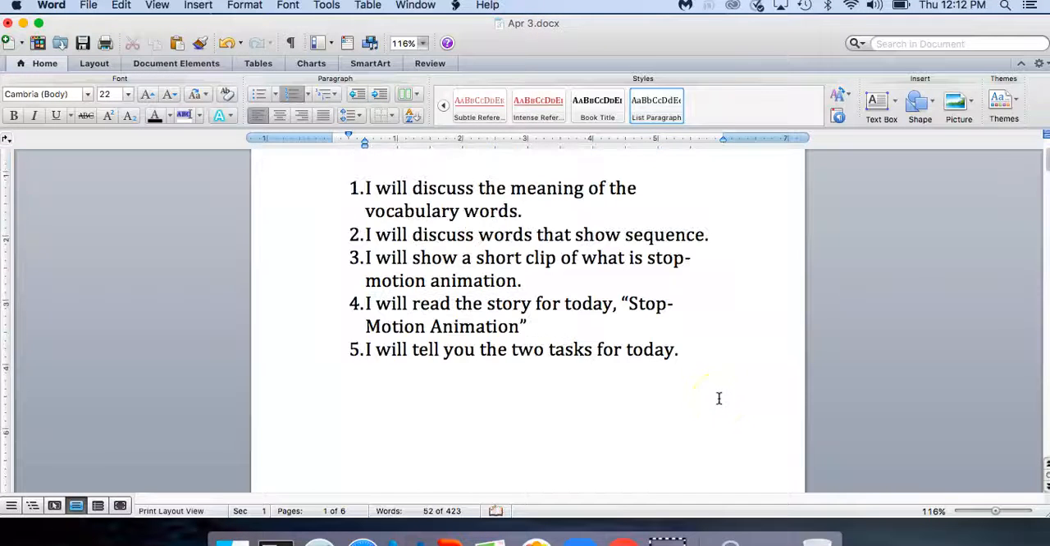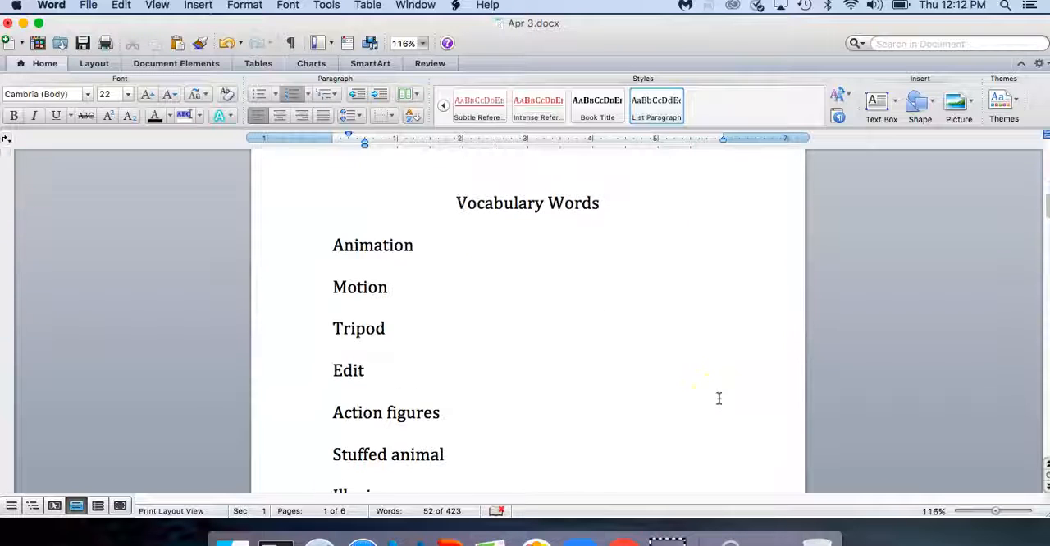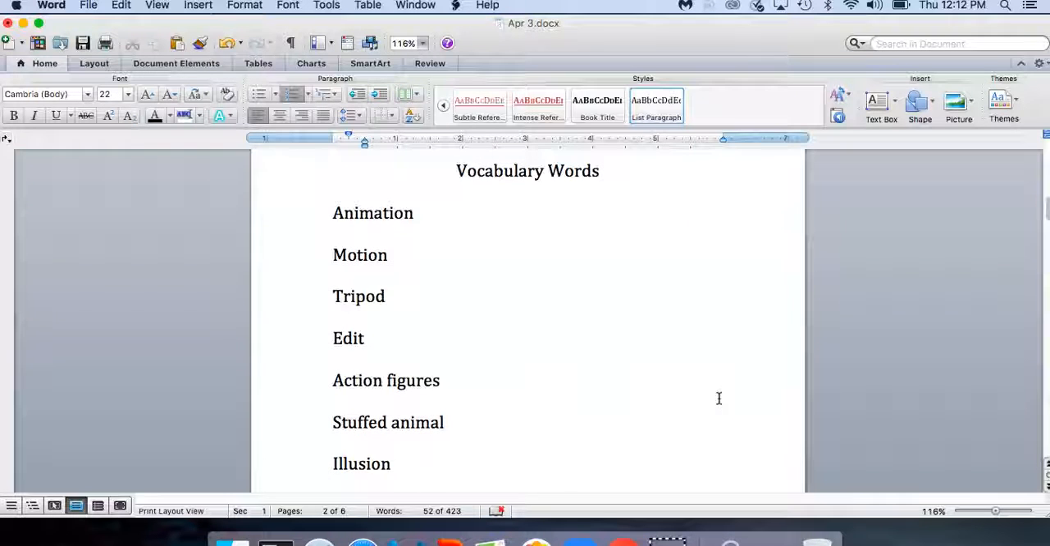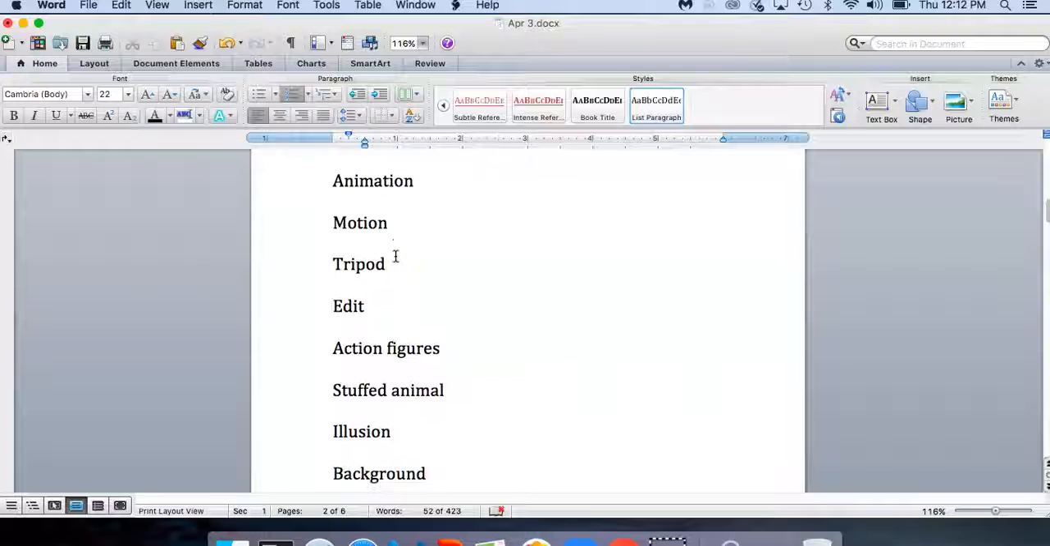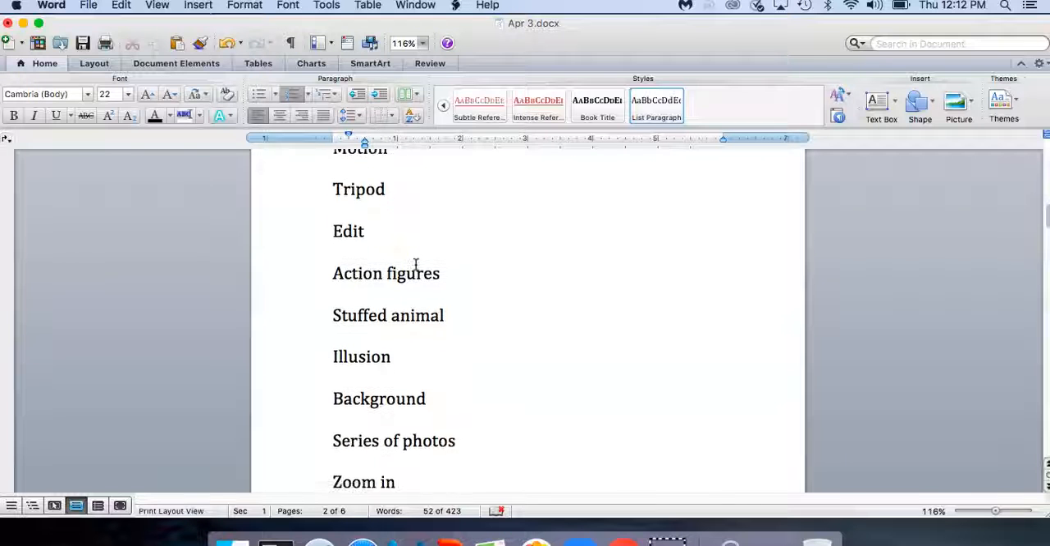Okay, so let's discuss the meaning of the vocabulary words first. I want you guys to say the words with me. So the first word is animation. Animation. Can you say that word? Say it one more time, please. Good job. Okay, the second word is motion. Motion. Say that one more time. Say it again. Excellent.